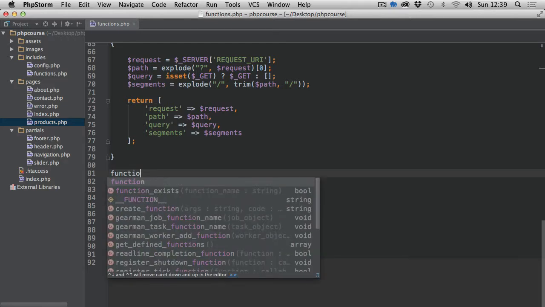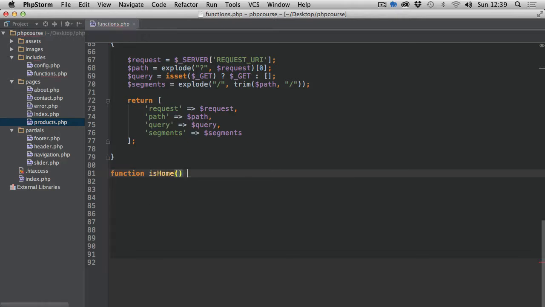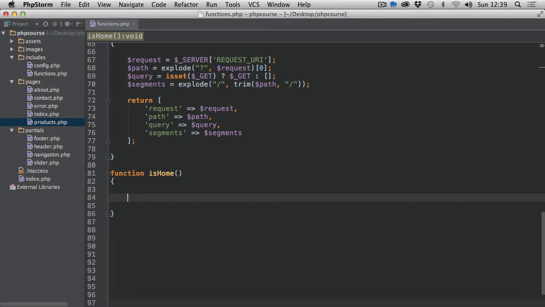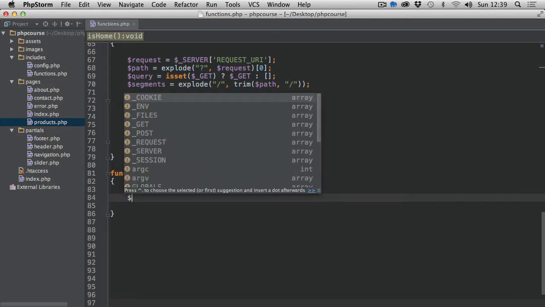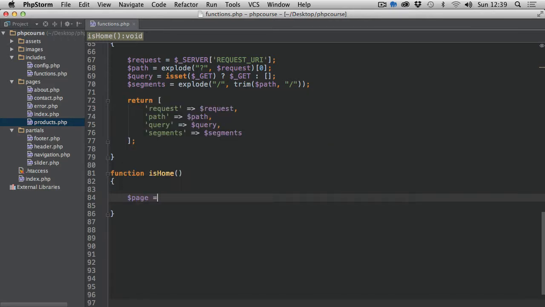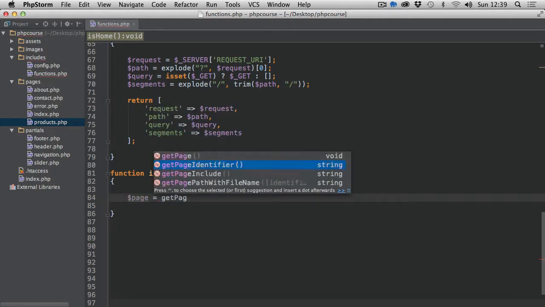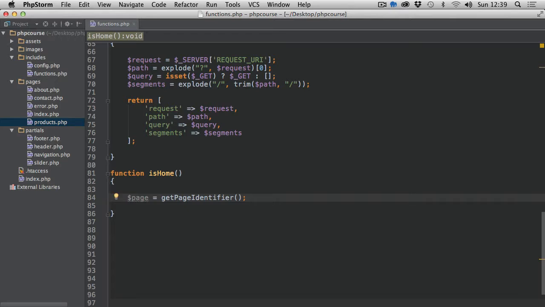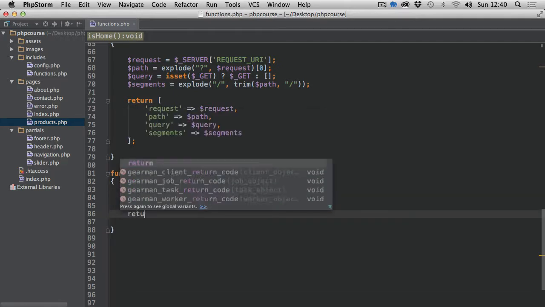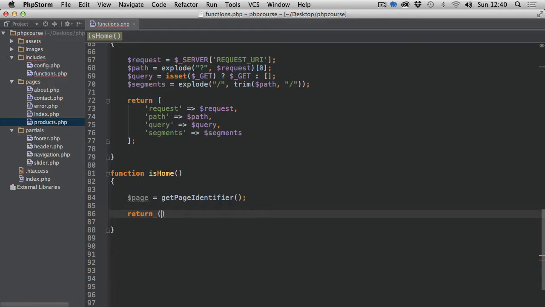So function is home, and we're not passing any arguments. Let's put this curly brace here. What we are going to do is first create the variable called page, and we are going to use another function, get page identifier, the one we've created earlier, to get the identifier of the current page on which we have actually landed.